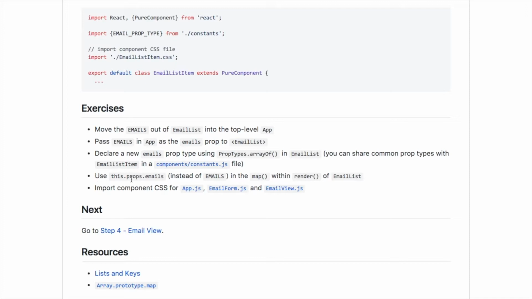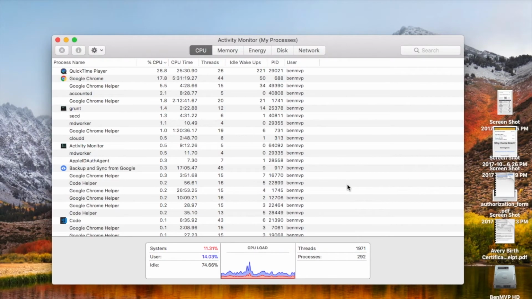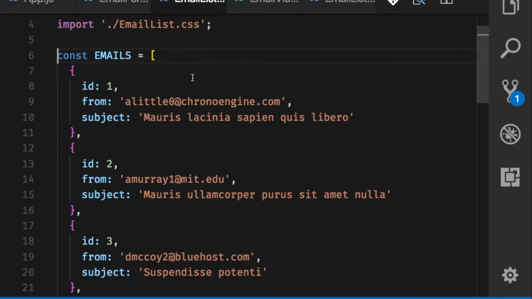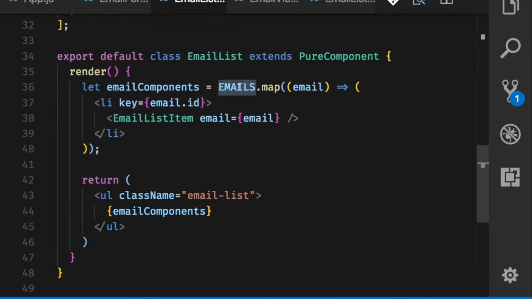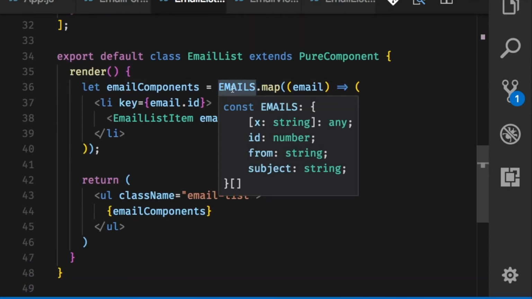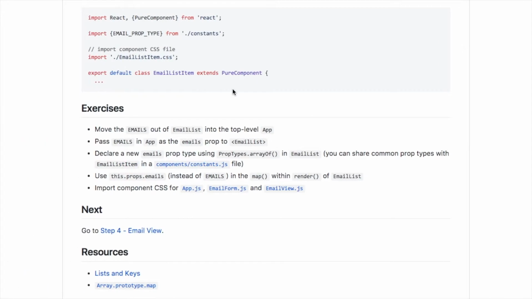And then use this.props.emails instead of emails in email list. As you can see here, we're looping over emails. This would have to be this.props.emails because the emails constant won't exist anymore when you move it. And we already did the last one of importing the component CSS. So this is just an exercise of seeing if you can make email list configurable, if you can move the emails over.